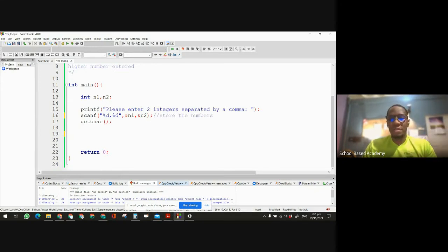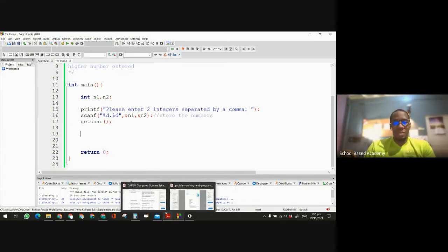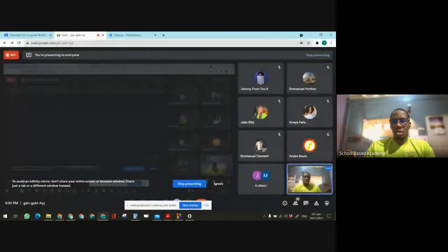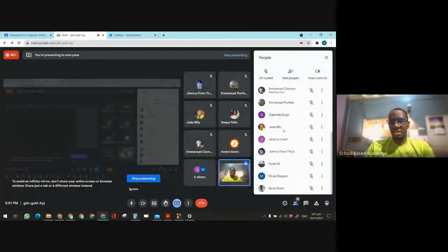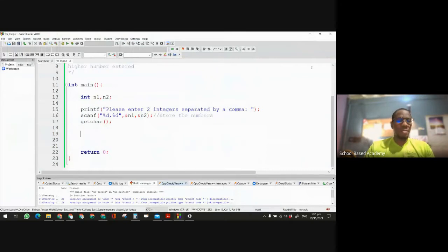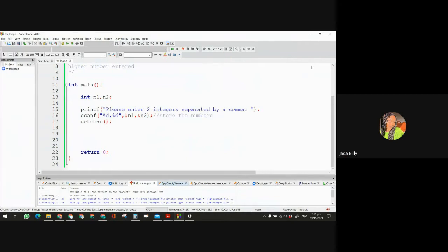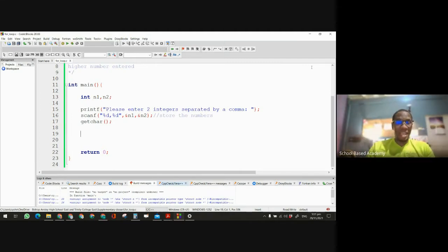What type of loop should we use? Well, we know we have to use a for loop. Why are we using a for loop? Let me ask a question to somebody. Jada, why is a for loop probably better to use in this scenario? Because you're given a starting value and an ending value. Correct. So Jada is correct. We have a defined start and a defined stop value.